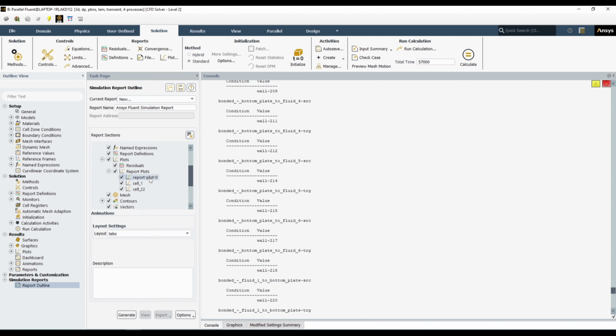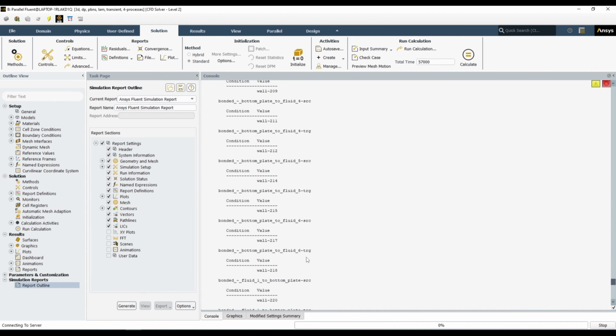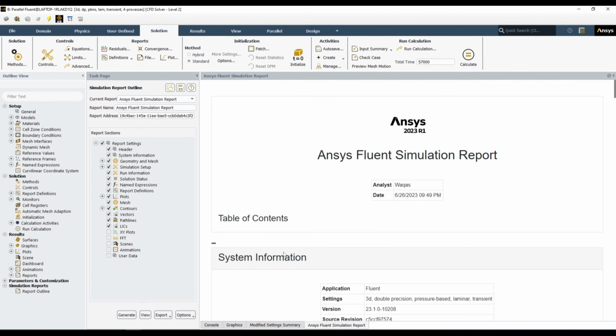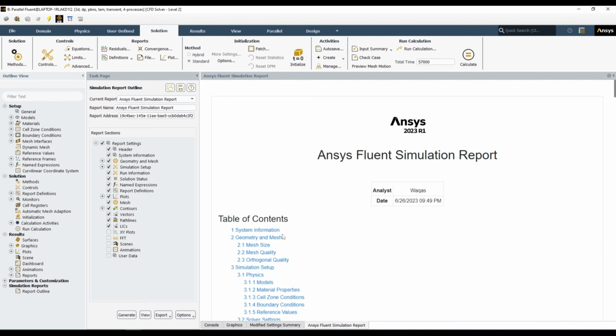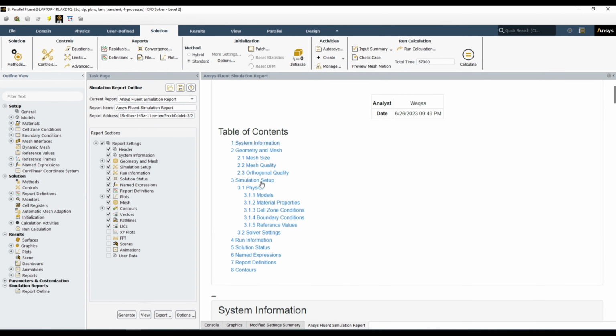But anyway, once you have done that, you will click over here on generate, and it will generate a detailed report. So here you can see it is writing a report. So let's wait a little bit. Once it finishes this report, it will take some time. It will create a really detailed report. So here you can see the table of contents.